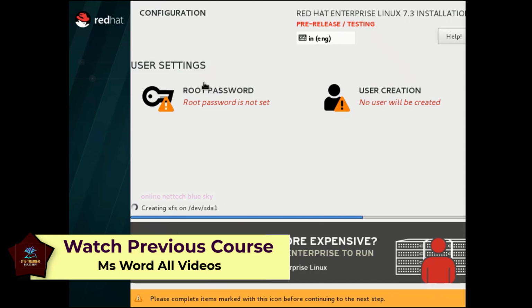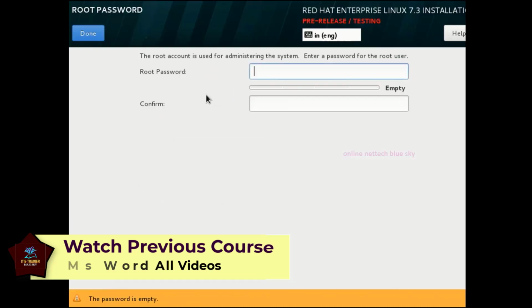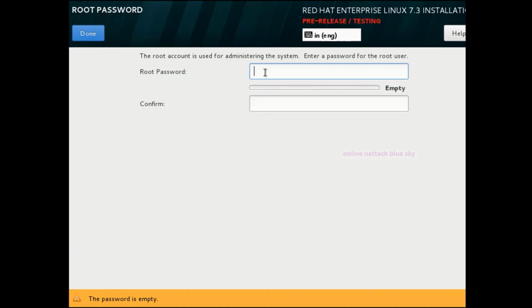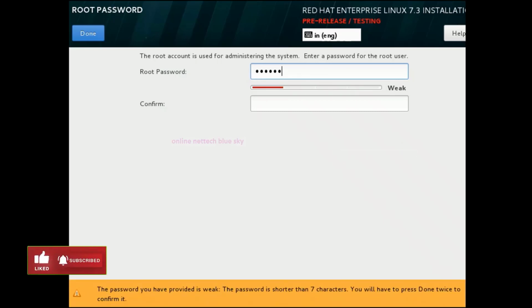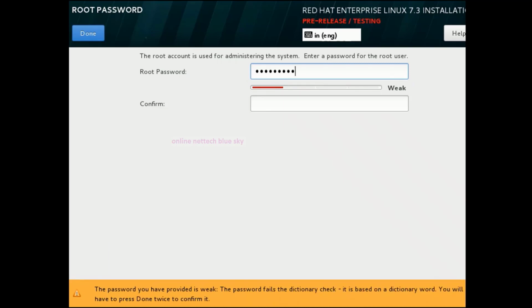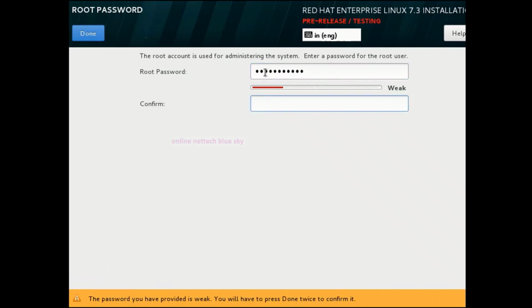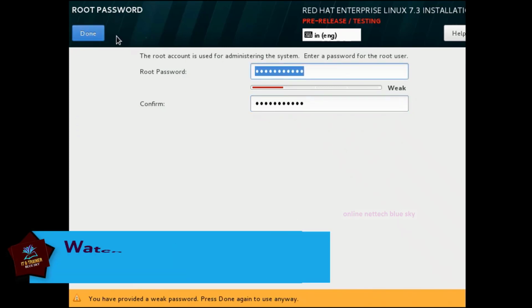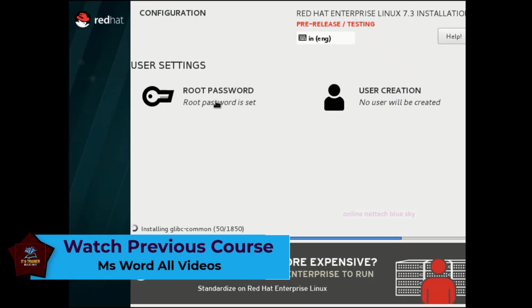Okay, so next is click on root password. You can change your root password. This is very important. Root is a very important user. I already told you what a root user is and what a root system password is. So click on root password and enter a complex password. This is very important to understand about the root password. Okay, so I enter this password and click on done. This is the password set.